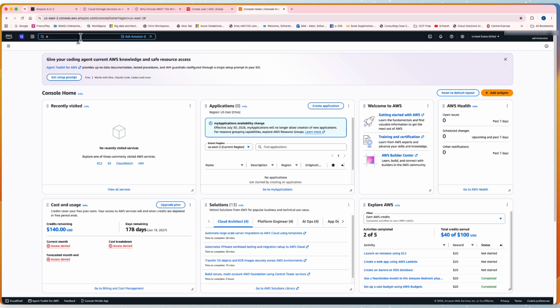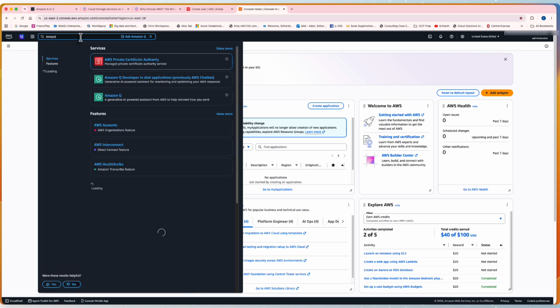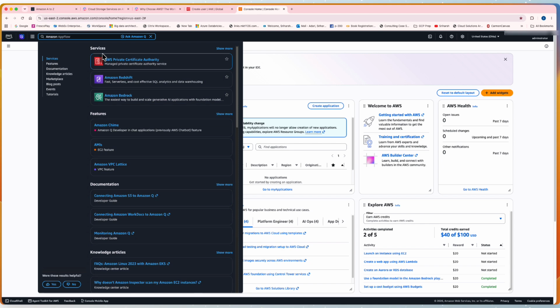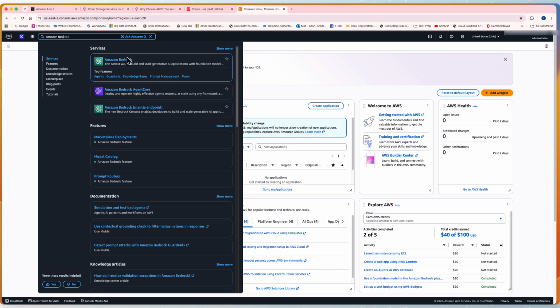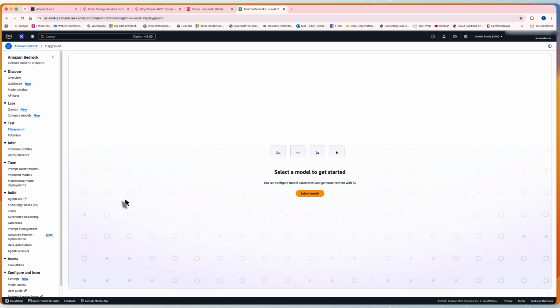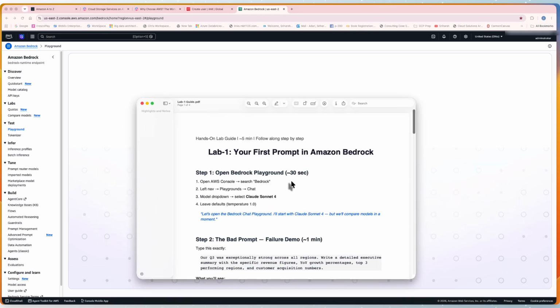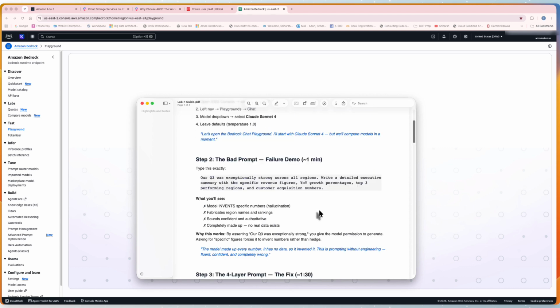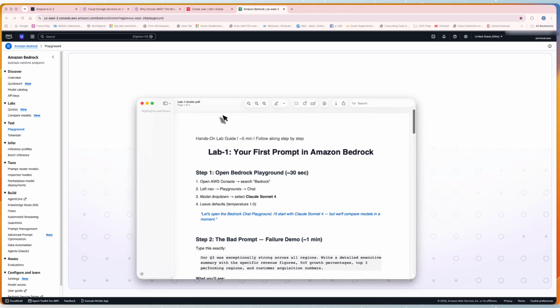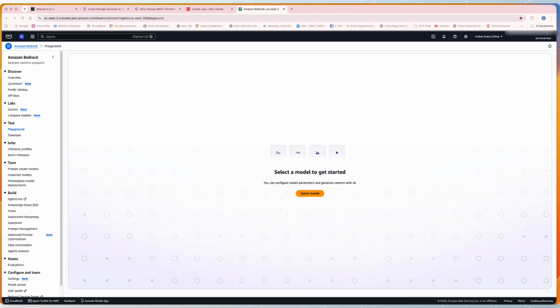For that, we'll go to Amazon Bedrock again. Type in Amazon Bedrock or just Bedrock. That will take you to this particular screen over here. Now that we are in Amazon Bedrock, you will click on playground on the left. That's what gets you to this particular screen. And you can even download the lab guide, which is available for download in the lab section. So you can follow along with this lab or do it along with me.